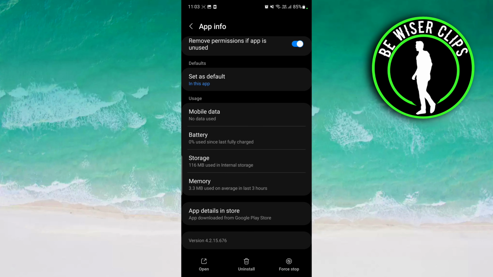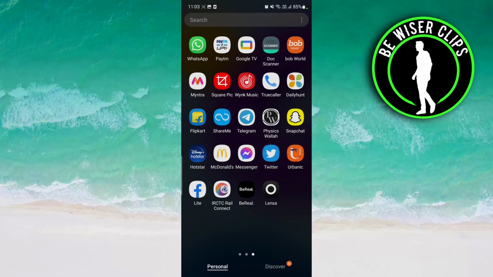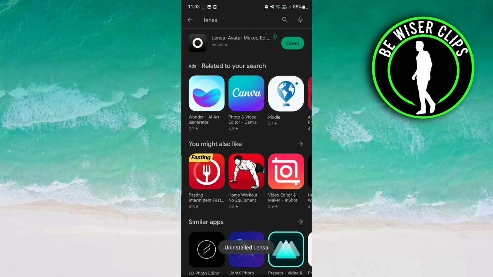But if it's still not working, what you have to do is delete this whole app. You have to uninstall this whole app, and after that you have to go to the Play Store again and install it.